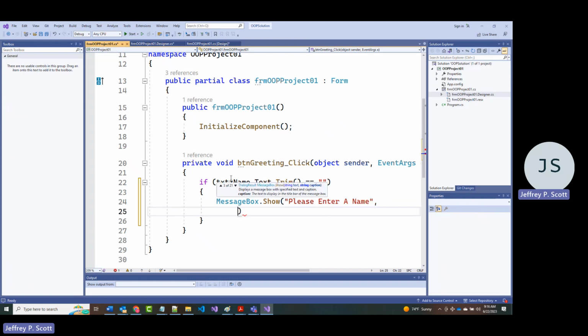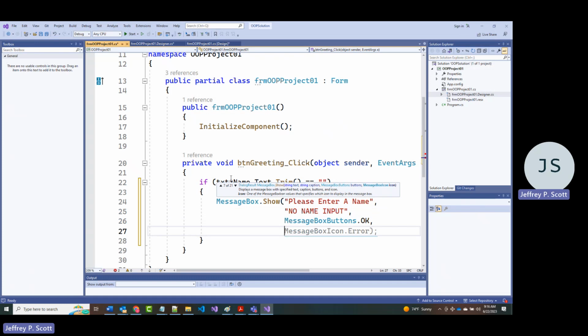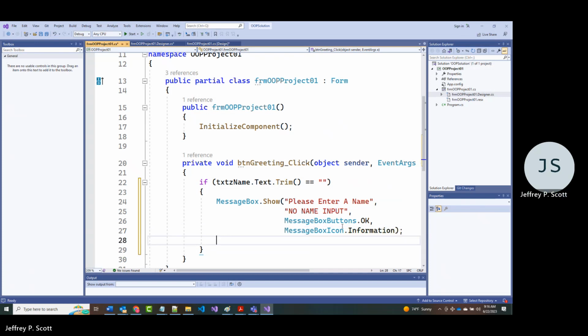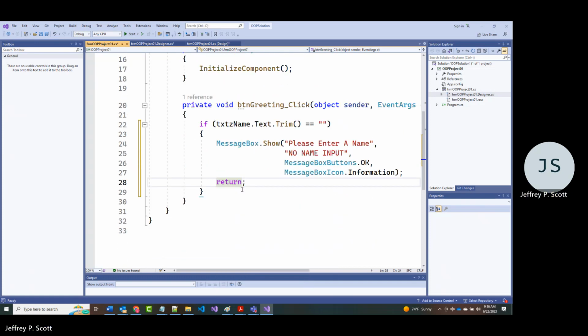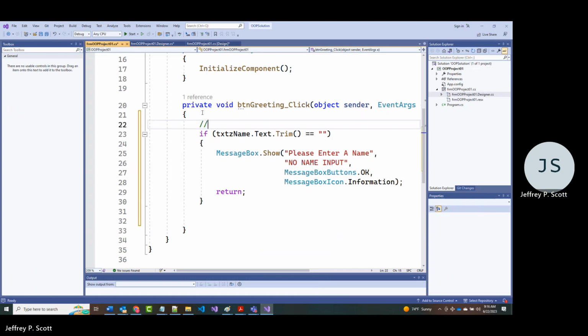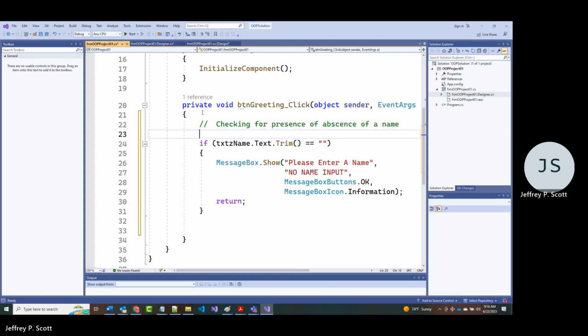And then I'm going to say, no name input. And then I'm going to have my message box OK. It's not really an error, so I'll make it an information icon. And I'm going to say return. You got that, so that's all done. If we get down to here, what are we doing here? We're checking the presence or absence of a name in the txtName text box. Pretty obvious. So if this is the case, the name text box is empty.